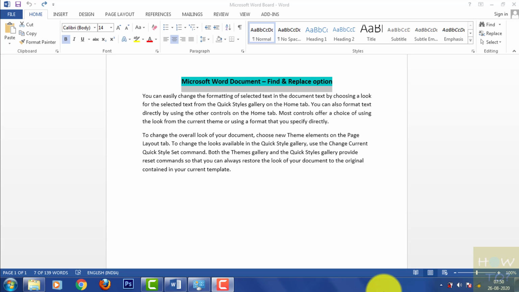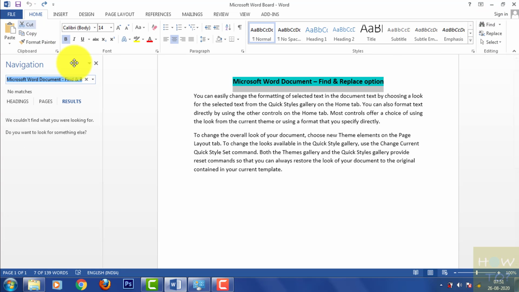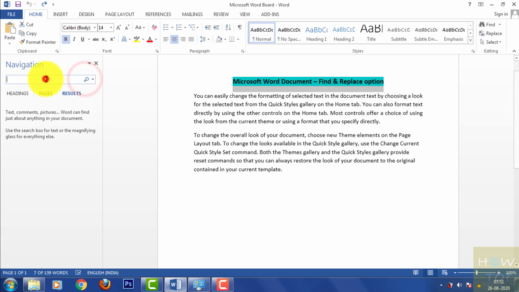So let's begin. Now you will find this option in the editing group, which is under the Home tab. This is the option Find. So let me select this Find option. Now over here you need to specify what you want to find.